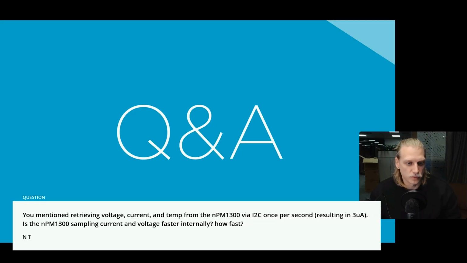Let's see here. You mentioned retrieving voltage, current, and temperature from the NPM1300 via I2C once per second, resulting in 3 microamps. Is the NPM1300 sampling current and voltage faster internally, and how fast? I'm not sure of the speed of this, to be honest.